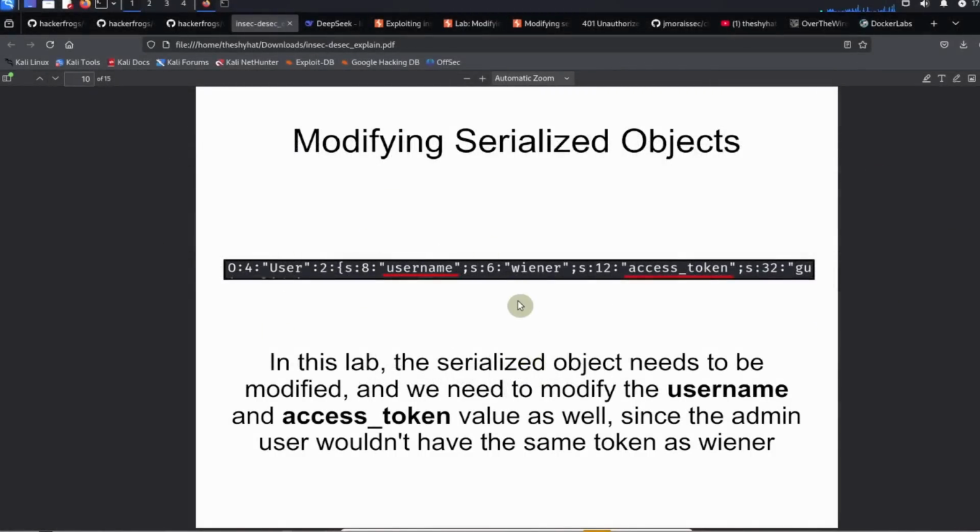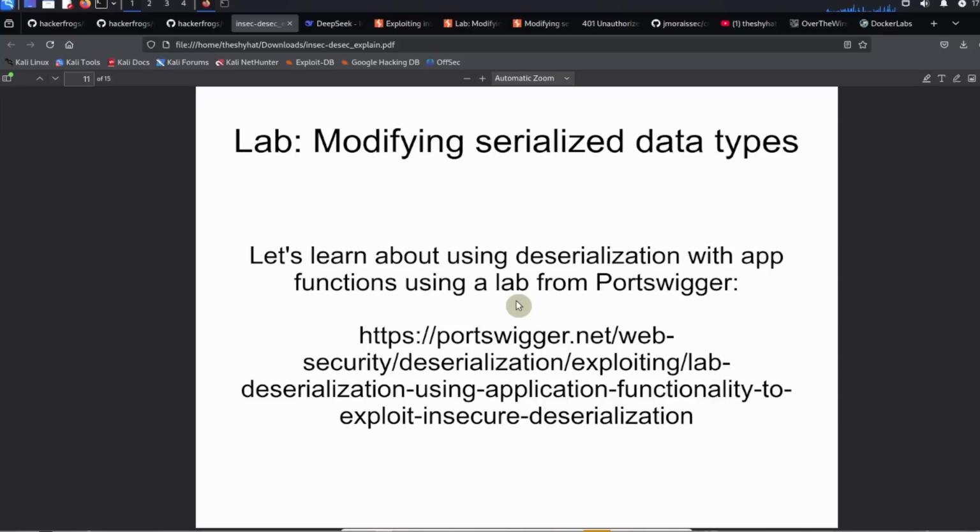Okay, let's go ahead and move on to the next level. So we're going to be modifying serialized data types. Let's learn more about using deserialization with app functions using a lab from Portswigger.